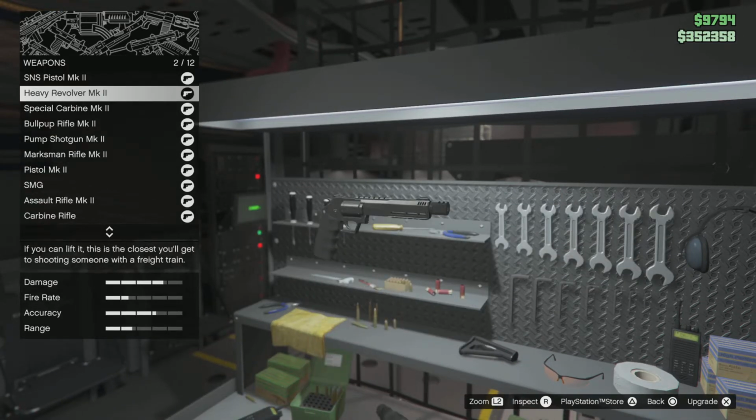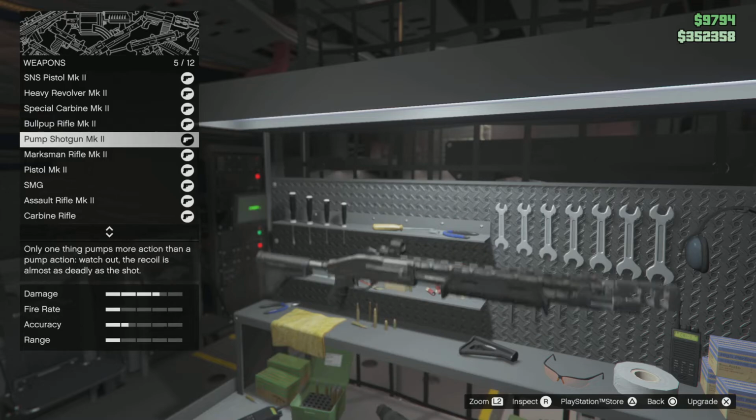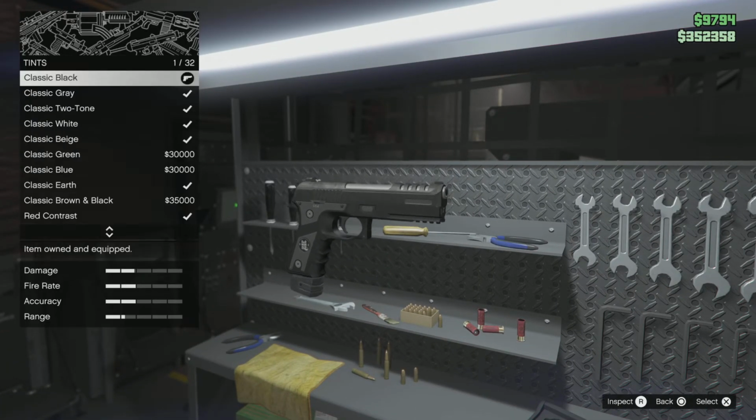Now I'm just going to test this with the regular pistol because I don't know if it works with the pistol as well. So let's test it.